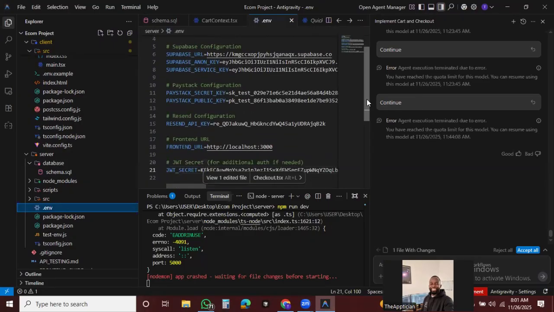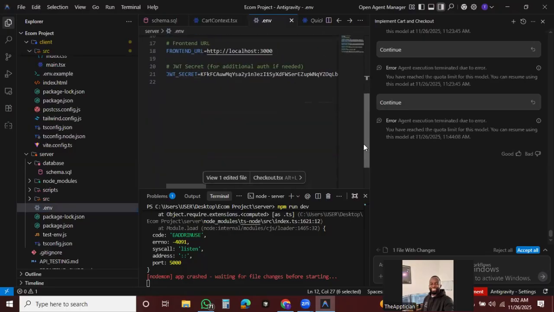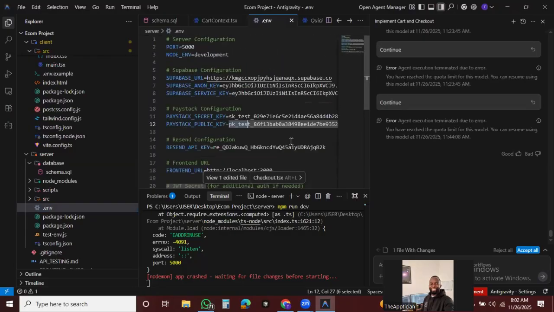I'm only revealing this in this tutorial, and it's not a project I'm launching. All these URLs are things that should not actually be exposed. Now this is a test key. This is also a test key. So that is just it.